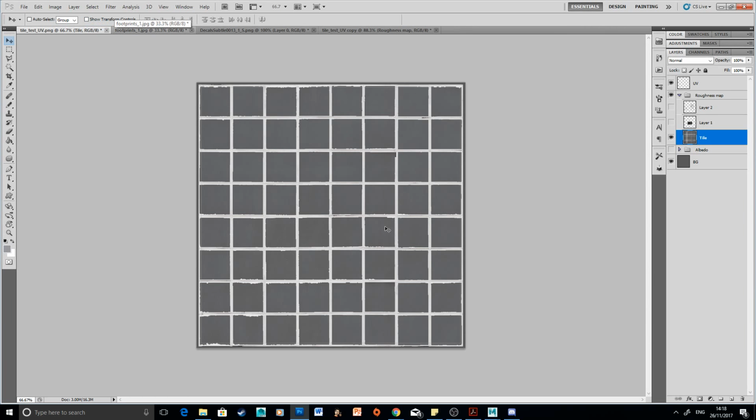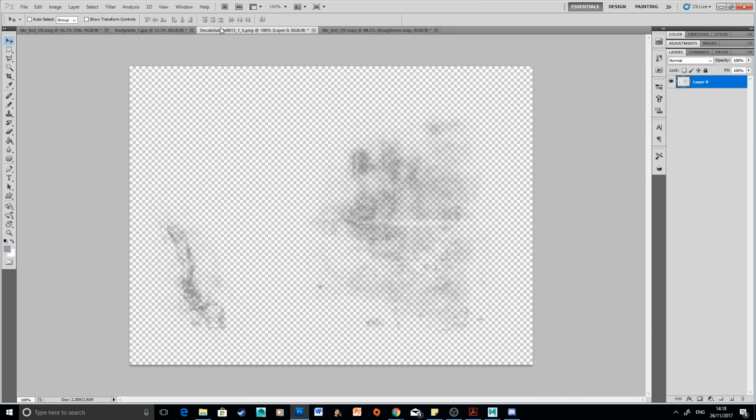Perfect. So now I've got a really simple roughness map created for this tile set. Second thing you might want to do is add in some sort of micro details or surface irregularities. So you need to think, okay, for instance, with this tile set, what would be on there that would cause the light to sort of reflect differently?